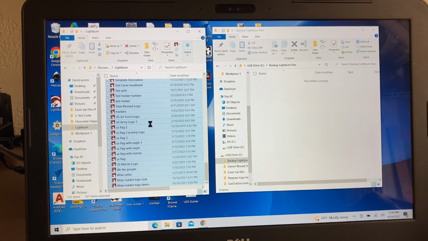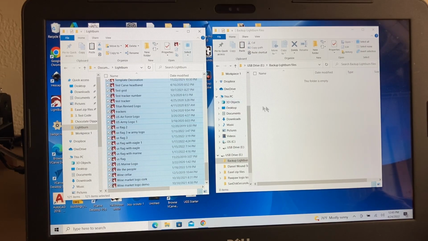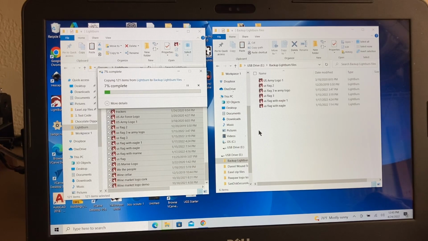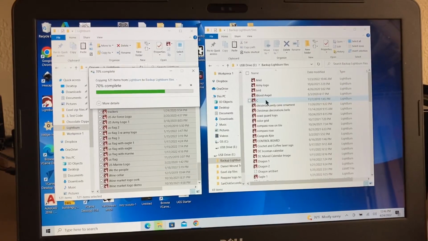Now at this point, I'm going to go ahead and copy this, and I'm going to copy it over to this folder. I choose to copy and paste because I don't want to take the files off of the computer. All I want to do is make a backup. You can see this will take just a minute, but it's going from the Lightburn folder to the backup Lightburn folder that's on this thumb drive. Now I could have clicked on the entire folder and just copied and pasted, but I wanted to show you how it would work if you go into the folder. So there's two ways to do this.